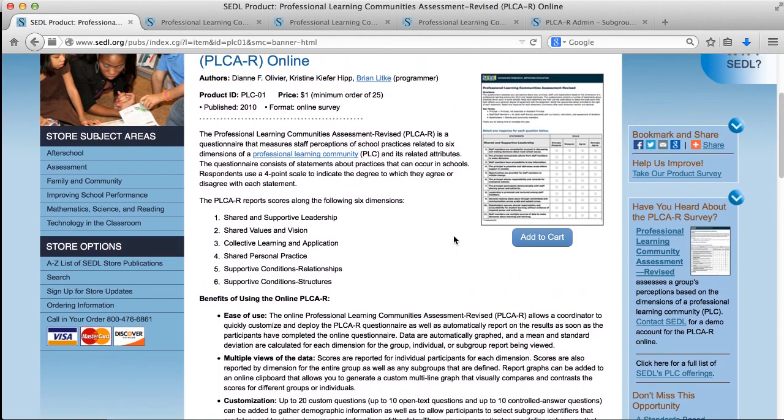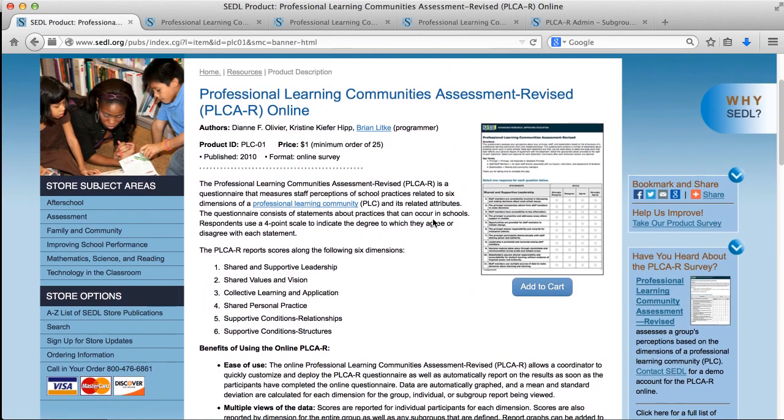Should you choose to use this for your particular study, the surveys cost $1 per survey completion. So if you're going to be surveying 200 people, it would cost $200. Or if you were surveying 100 people twice, it would be $200: 100 for the first survey of 100, and then 100 for the second survey of 100.